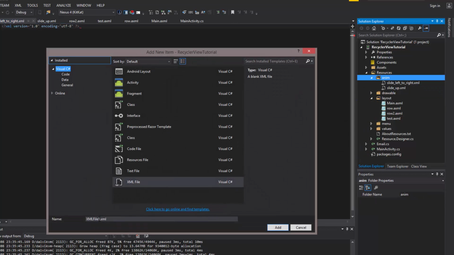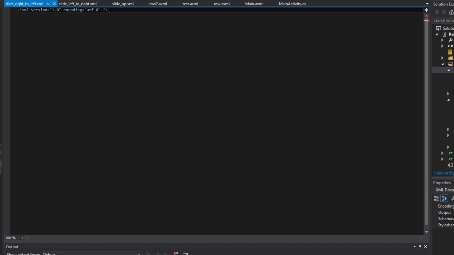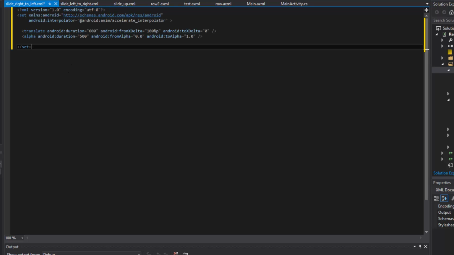So I want to make 2 more, and I'll call it slide right to left. Okay, so we'll have 2 of these, and once again, these are going to be inside of the done project. So I'm just going to go ahead and copy and paste these over, and the left to right.